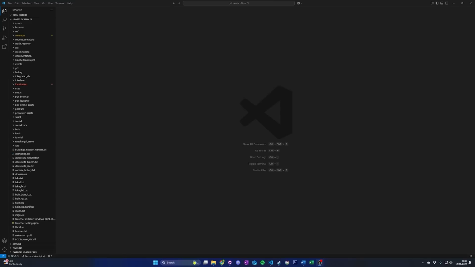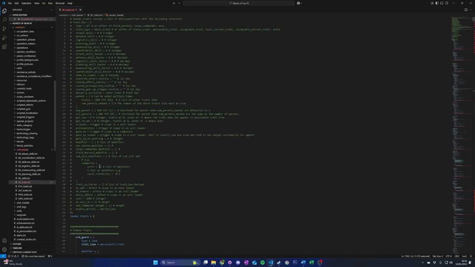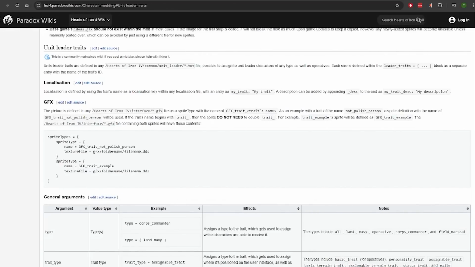Unit leader traits. Unit leader traits can be found under the game's common/unit_leader folder. If you open the file 00_traits.txt, you can find at the top of the file documentation on how to create leader traits and every option the trait can have. This is also documented in more detail on the Hearts of Iron 4 Wikipedia character modding page. Traits are highly customizable and offer many options.